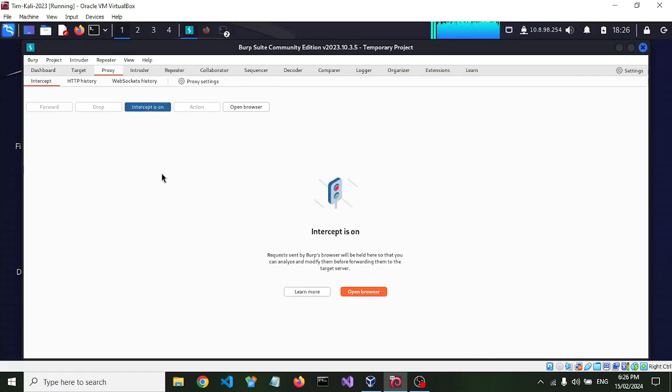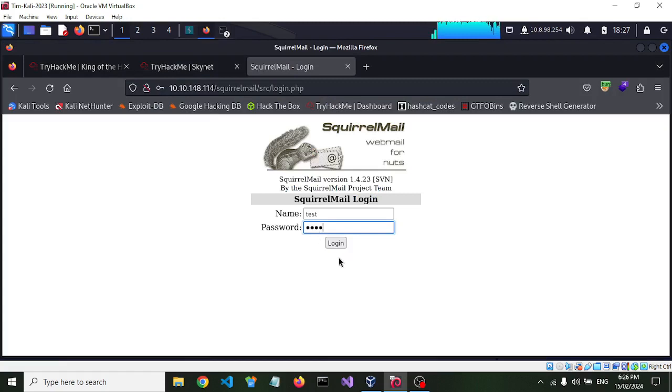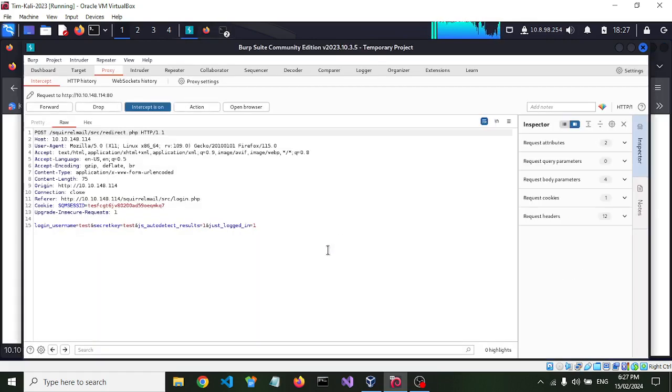We're going to turn intercept on so we can intercept our request. So now when you go to, we've got our Foxy proxy on, so it's going to intercept it on port 8080. So if we say login now, we've intercepted our request here. So we can see it's a post request, and it's going to squirrel mail search redirect PHP. And we've got login, username test, secret key test. Okay, so to crack the password we need to use some of this information here.